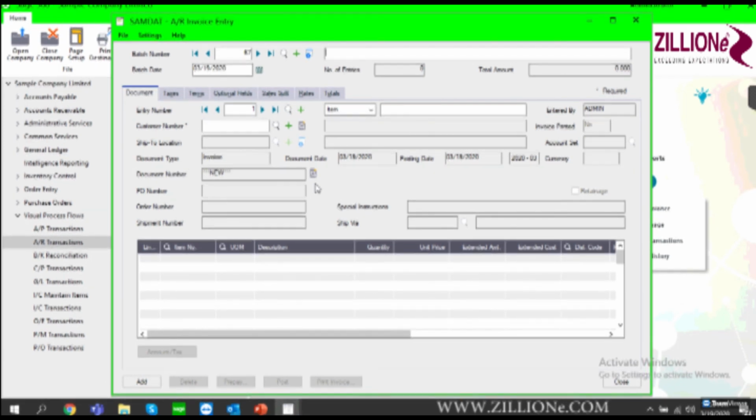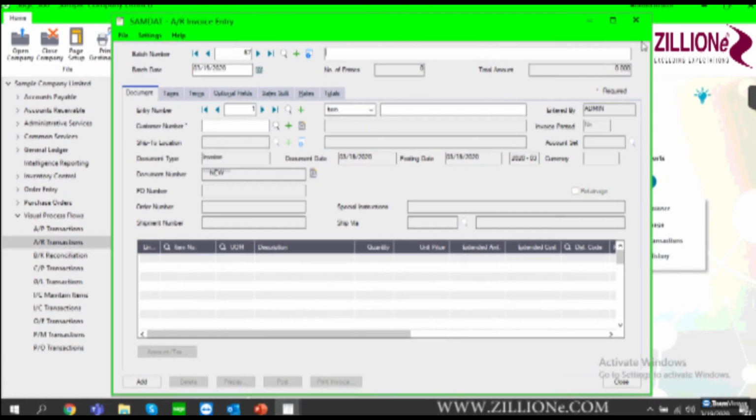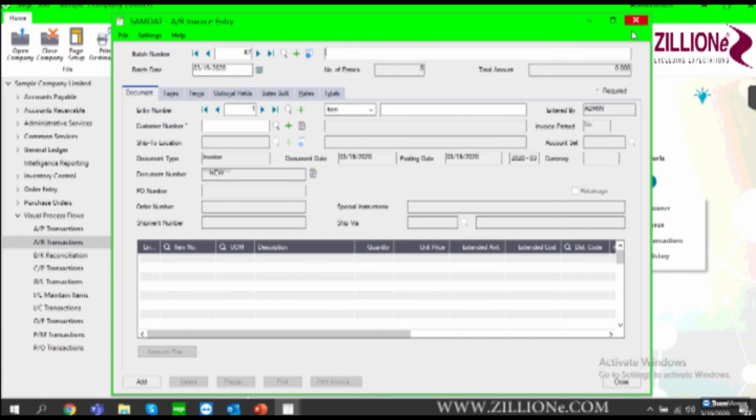Those are the tips and tricks that you can capture within the Sage application. I hope all those things will help you to enter and maintain your transactions, and this will reduce a lot of time. But make sure you do all these things in a test instance.